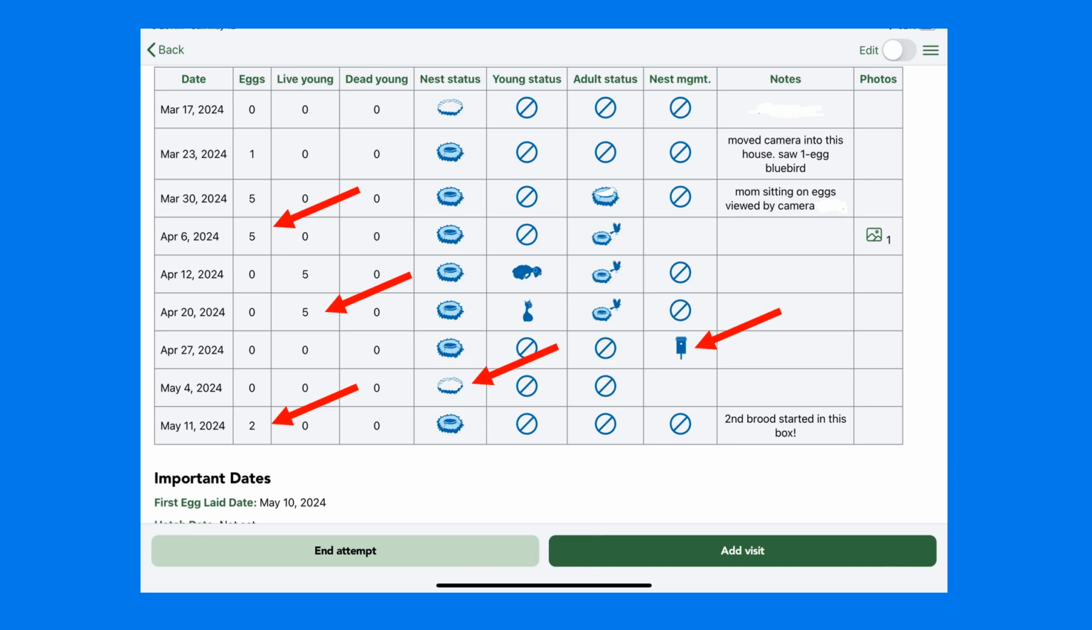The first one should have ended with all the data completed the day they cleaned out the nest box, and a new attempt started on May 4th. The first egg was laid on March 23rd, and now it has been overwritten on May 10th.